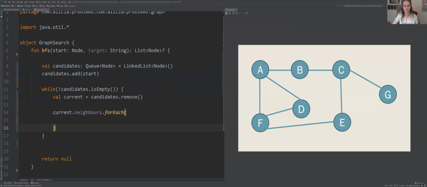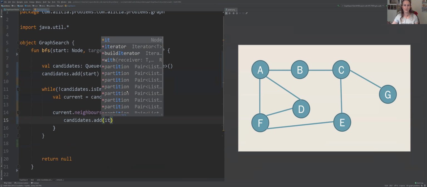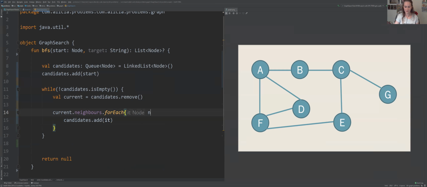So for each neighbor, I'm not super happy with autocomplete on this. I'm going to add it to my queue. I'm going to take my neighbor and I'm going to add that. So now my queue is growing. So every time I'm at a node, I collect my neighbors and say, please look at these later. And you're putting all of them at the end of the queue. So the first ones that get put in the queue are the ones that are closest.